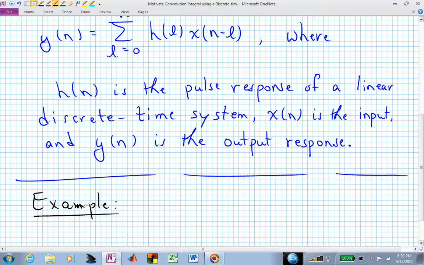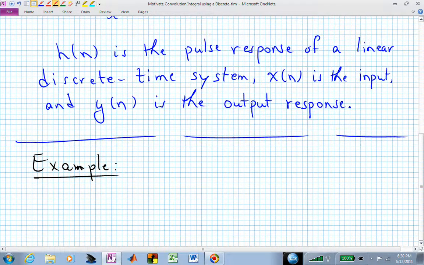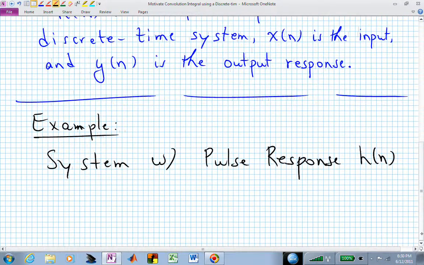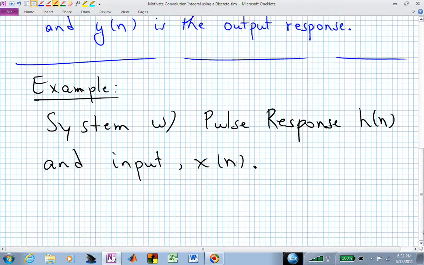This example will begin with two pieces of information. We need the system, and we will define the system by means of its pulse response, or we are now looking for h of n. And we also need an input that is going to be applied to the system, and that input we will call x of n.